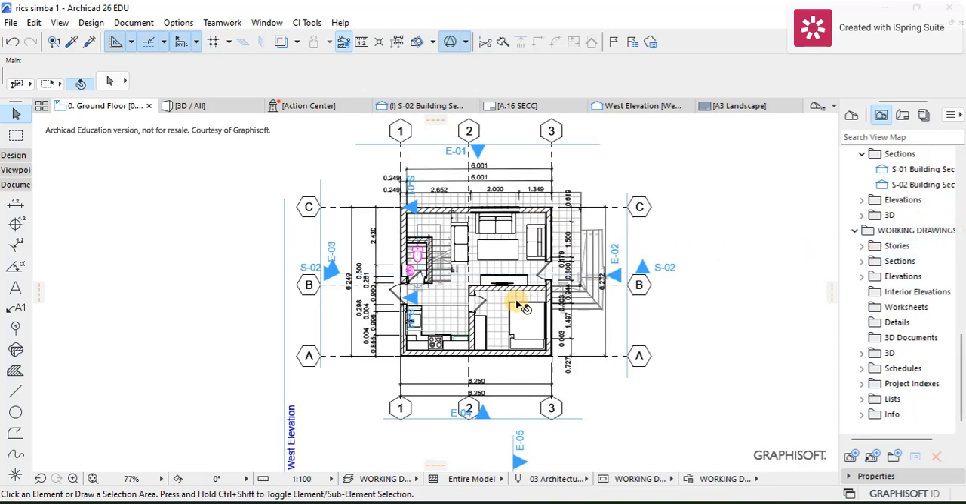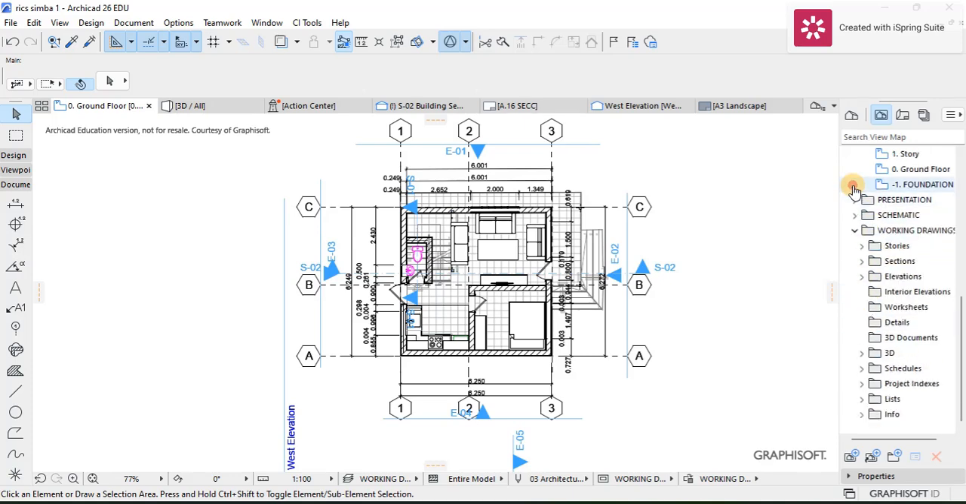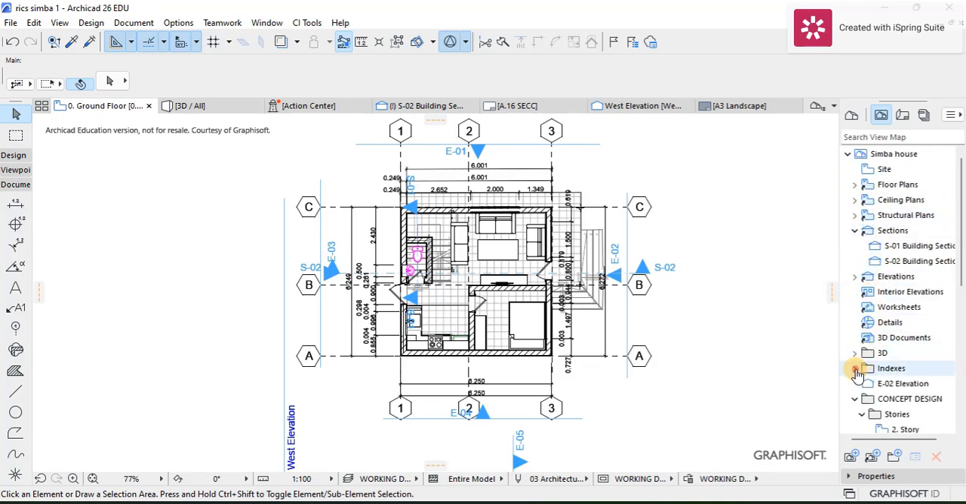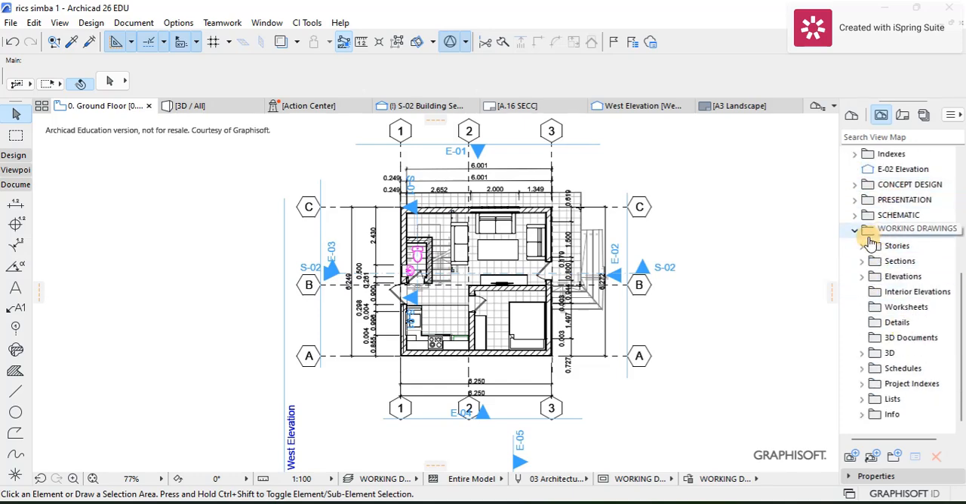So to create the new folders, I'm going to come to the working drawings folders, because if you have watched my previous videos, we created the different folders for the different stages of construction, from the concept up to the working folder. So this is the working drawings type of information. So we're going to create new subfolders under the working drawings main folder.